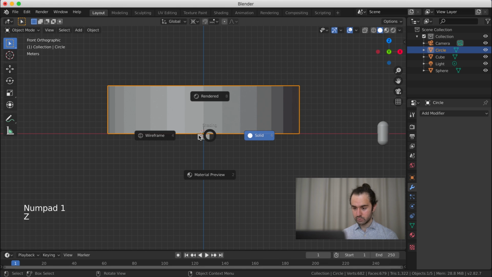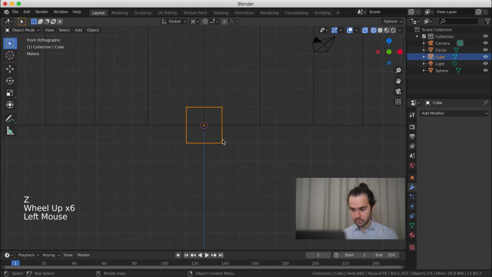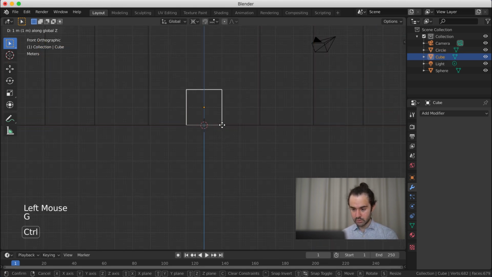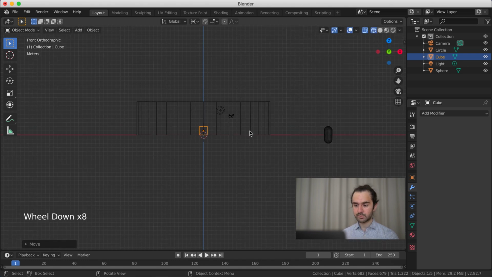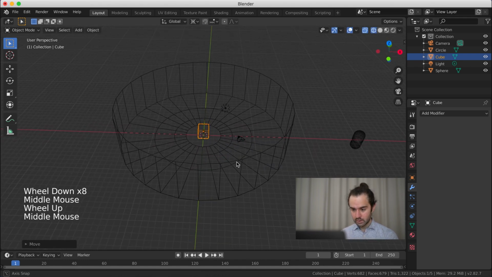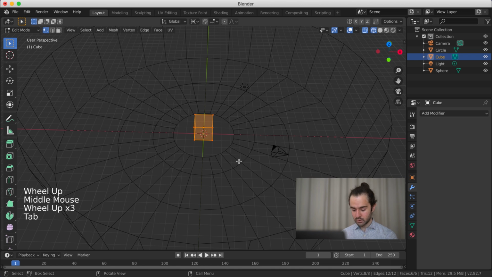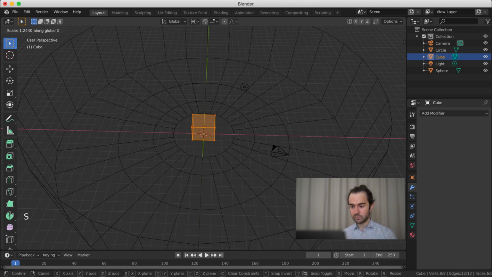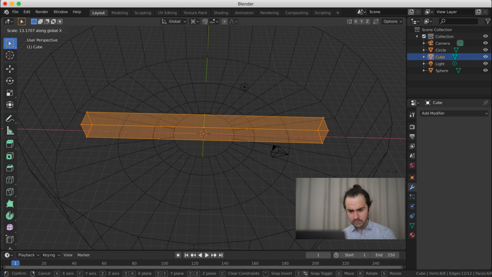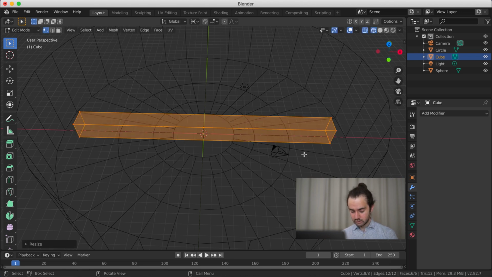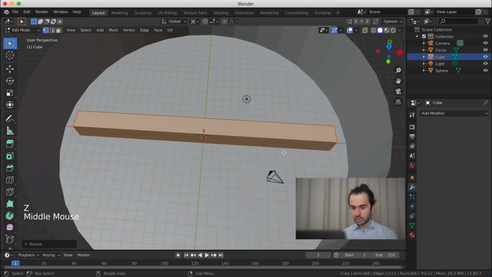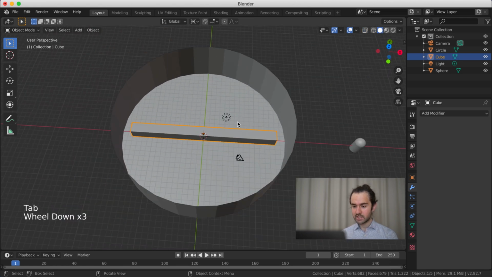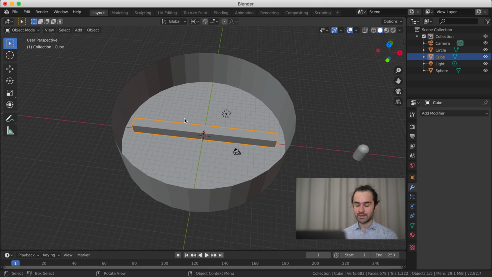Now in front view, we'll go into wireframe mode, and we'll move this cube up so it sits just on the bottom of our container. Now we'll go into edit mode and scale our cube in the X axis. Let's say 14. So now it doesn't quite touch the edges, but it nearly gets to the edge of our container. And this cube is going to rotate to move our pills around.